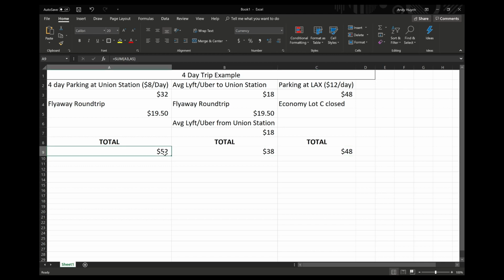I personally just like to use the flyaway because it just gives me peace of mind. It's on time. My luggage is in there. I get to relax on the bus, and it drops me right in front of the terminal.